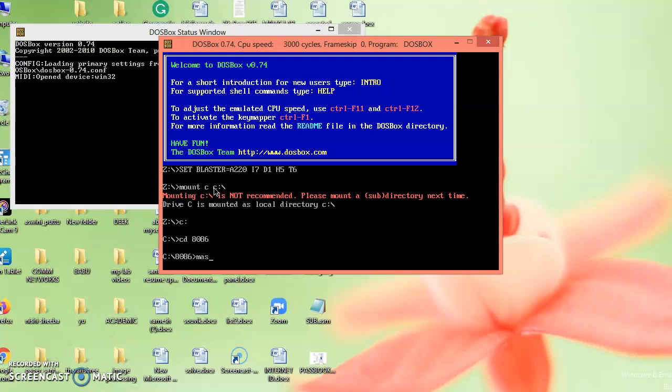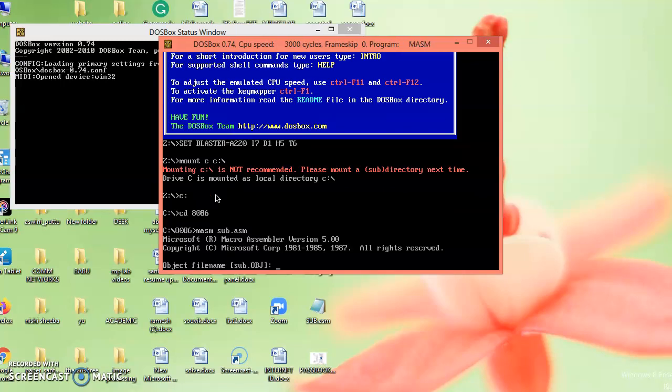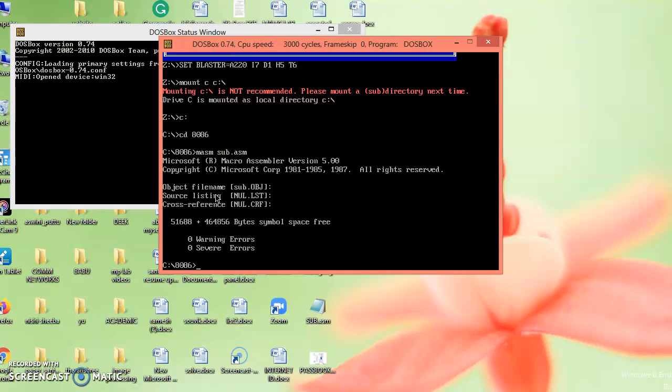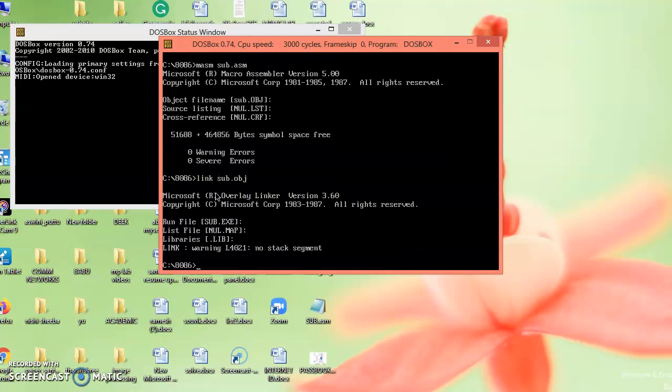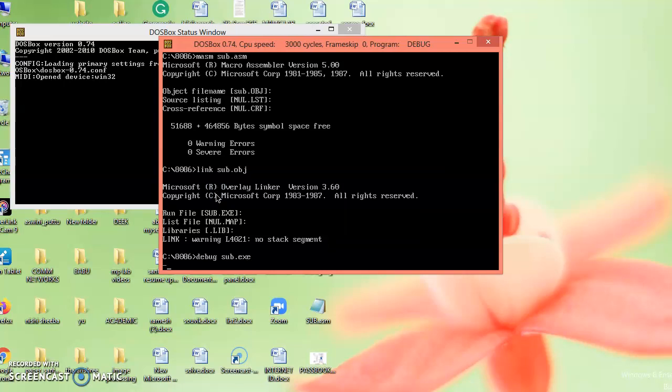Now what is the command to be used? MASM sub.asm. I told you that I have already written a program for subtract, sub.asm. Put enter. And see, it is 0 warning errors and 0 severe errors. After this, I need to link the object. So link sub.obj. Now it is linked. Now I am able to execute. What is the command? Debug space sub.exe. So now it is ready to run.